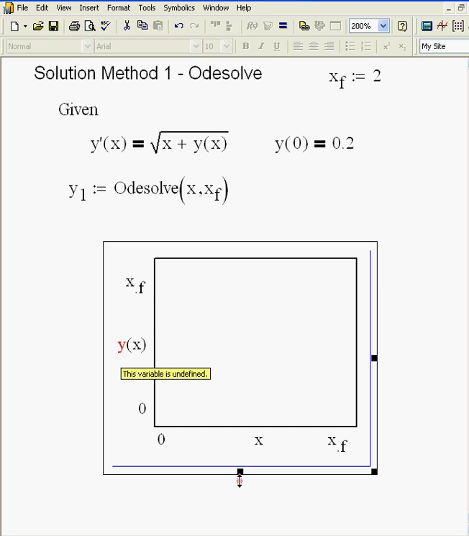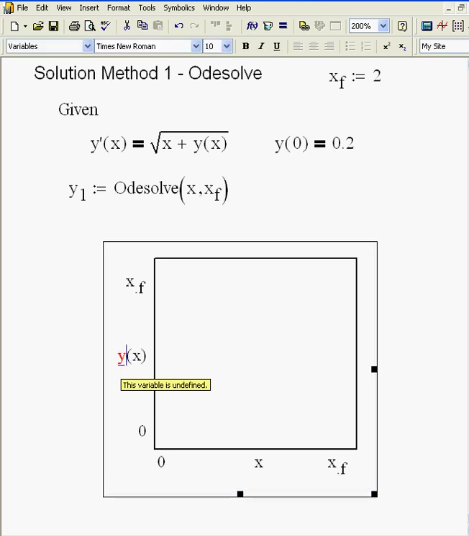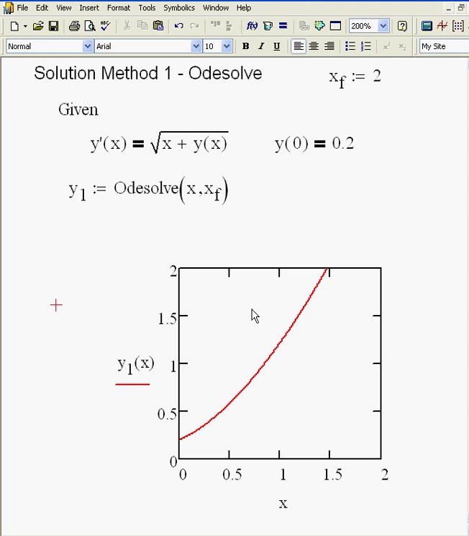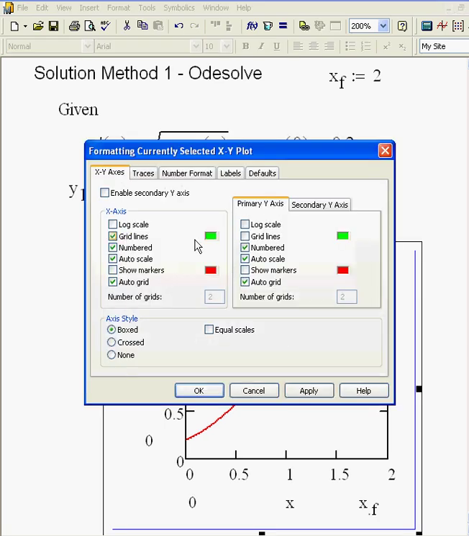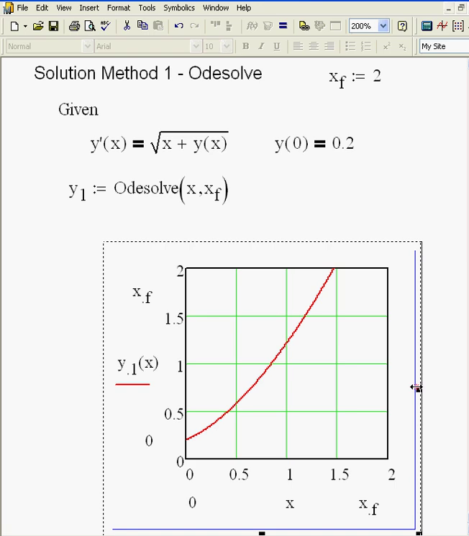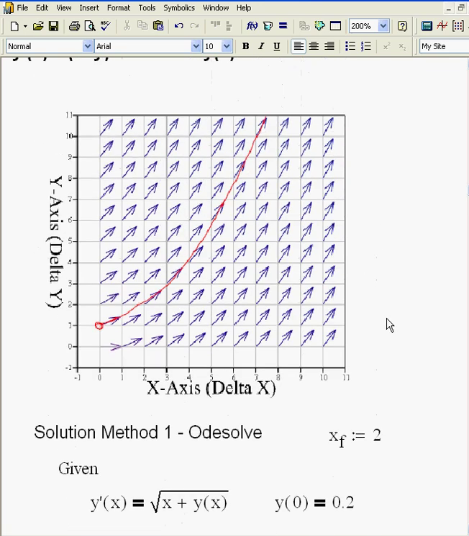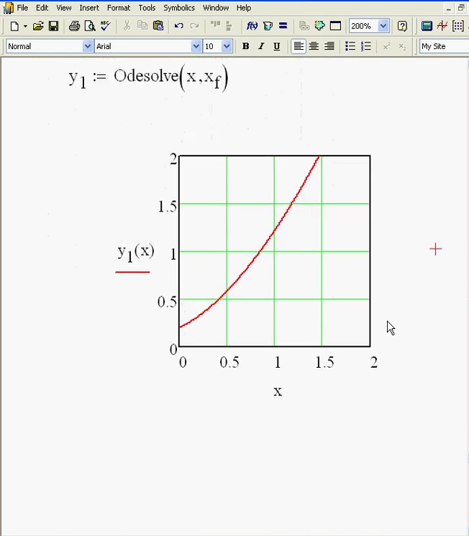And let's see why I didn't like that. Oh, because y1, not just y. There. Okay, and there's the plot. Now let me throw some grid lines on there. And those are pretty much square. Now you can see that looks an awful lot like the vector plot that I showed you above, right there. Okay, those look very similar.